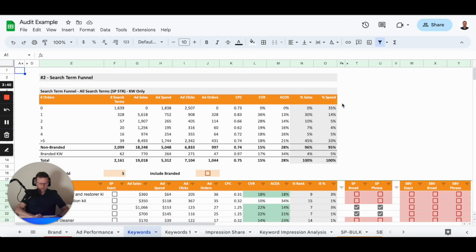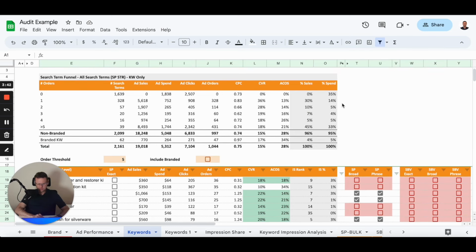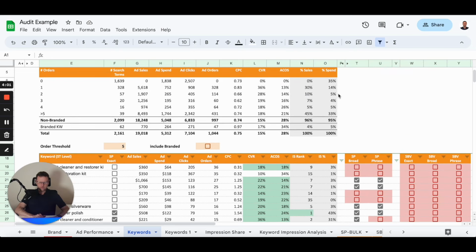From those same reports, this pivot table is showing us that 0 orders, we spent 35% of our ad spend, which generated 0 orders. That basically means we have 35% of wasted ad spend. So if you're spending $1,000 per month, $350 is waste. If you have a medium-sized account and you're spending maybe $10,000 a month, this would attribute to $3,500 a month in wasted ad spend.